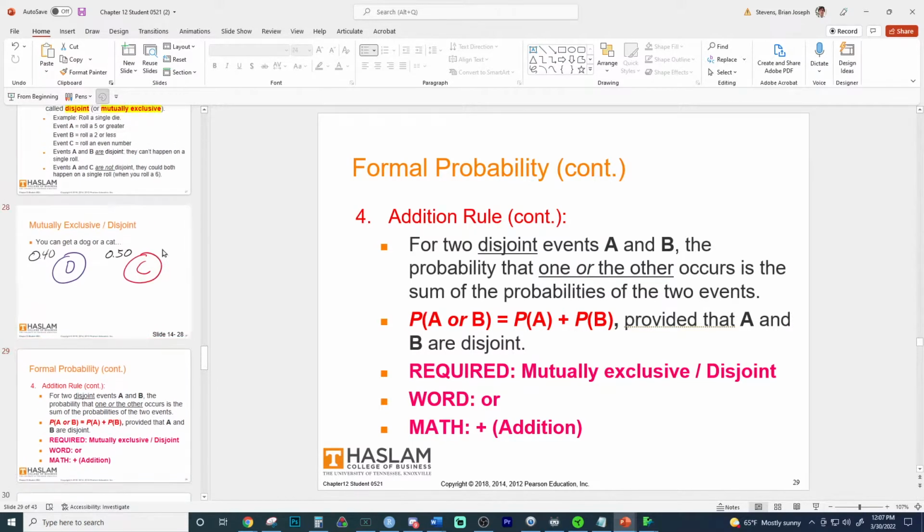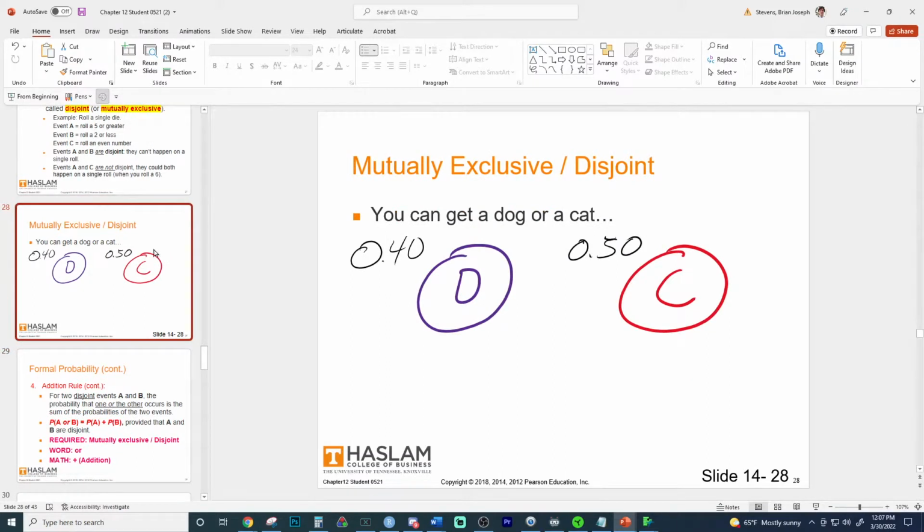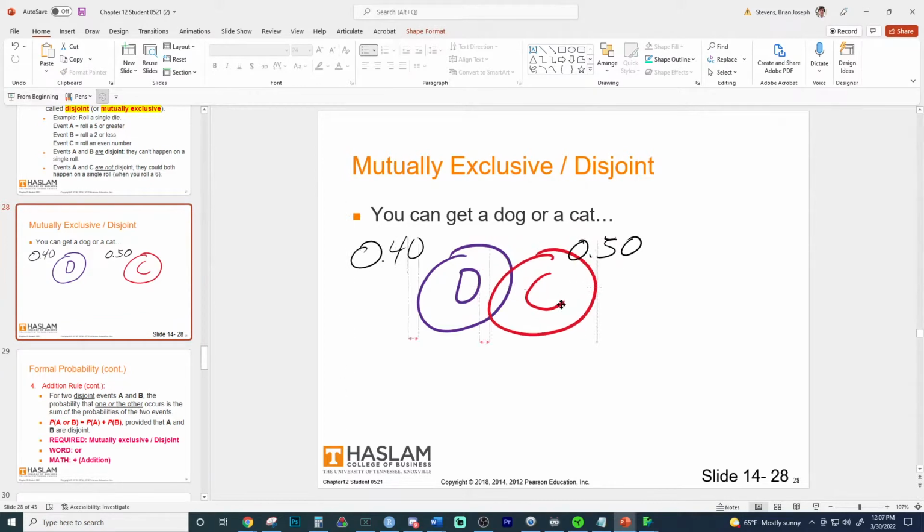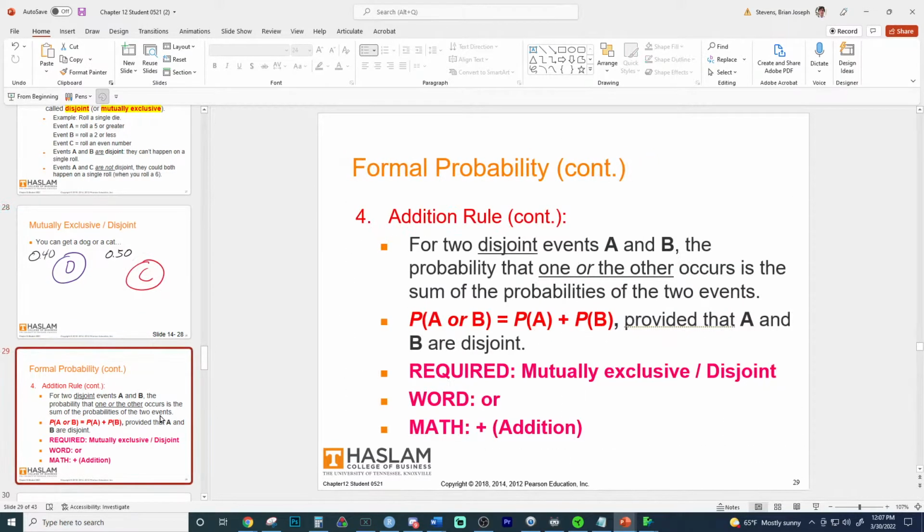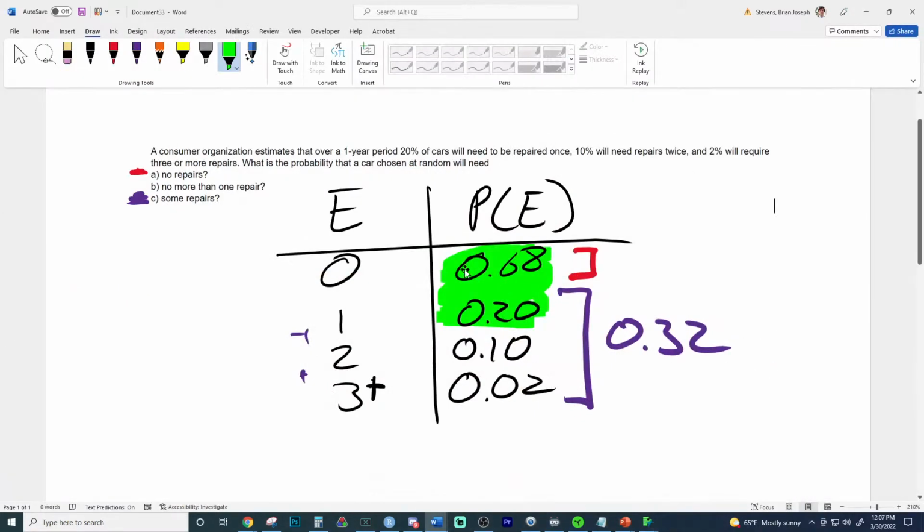Now, once again, we talk about the example of you can get a dog or a cat, you cannot get both. If you could get both, there would be an overlap. They would have a joint to them, but they are currently disjoint because you can only get a dog or a cat. So in this example, your car either gets 0 repairs or it gets 1 repair. It gets no more than 1, which is 0 or 1 repair, and thus the associated probability would be, we would just simply add them. We'll just put the answer over here. It'd be 0.88 because it's the sum of those two disjoint probabilities.